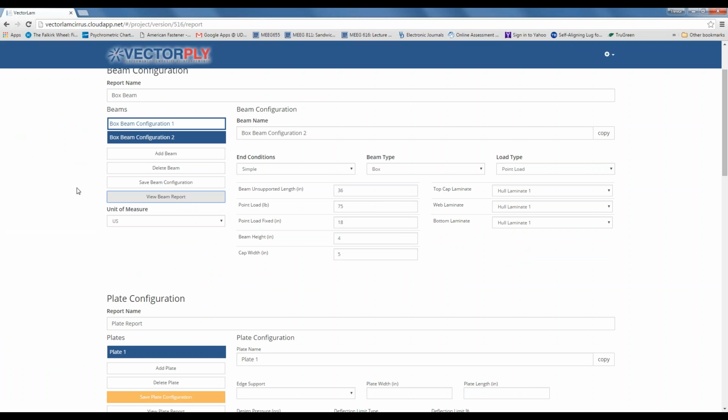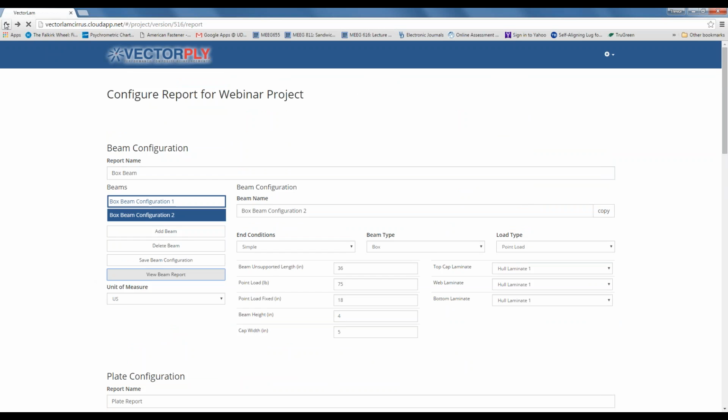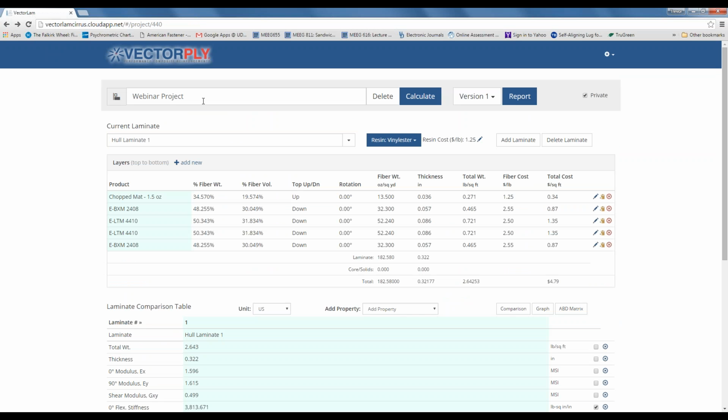Now let's say we wanted to look at a plate configuration. Now one of the things I'm going to do here, as I mentioned before with the beam configuration, using a chord laminate isn't necessarily the best thing to do because you're not taking into account shear deformation in that format. So what I'm going to do here, I'm going to hit back. I'm back in my webinar project. You can either hit back if you're on the report page, or you can go to the drop down, go to home, and then go back to your project. I'm going to add a couple laminates here. I'm going to add top skin 1.